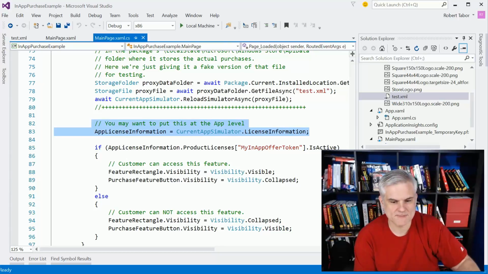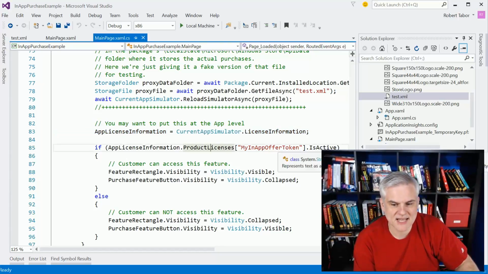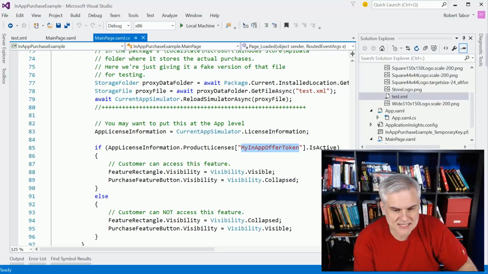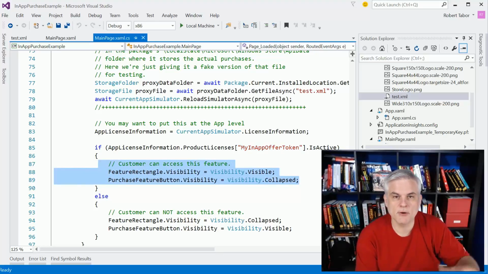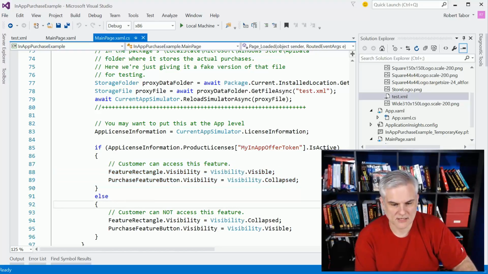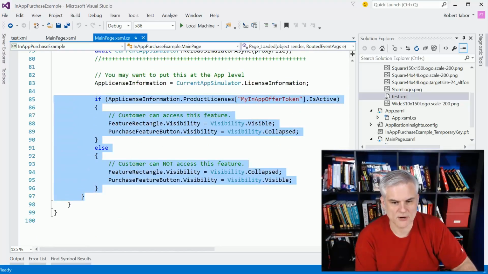Okay, so at any rate, first of all, I want to get a reference to the app license information, and then I can look at the various product licenses and say, hey, I have a product with this token name, my in-app offer token. Is it active or not? If it is active, then we'll change the visibility both of the rectangle and the purchase button accordingly. And so that's what I do in these lines of code here.